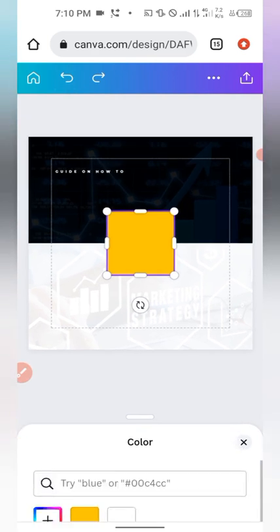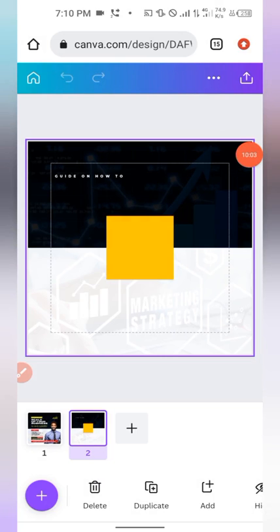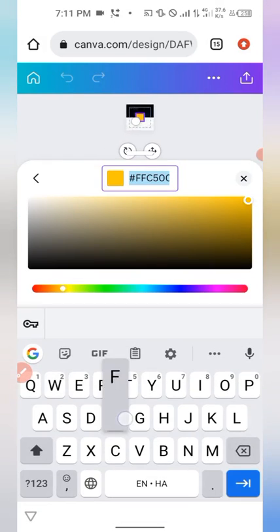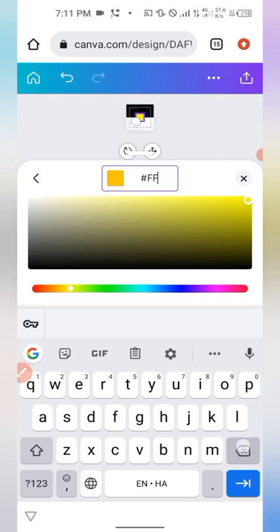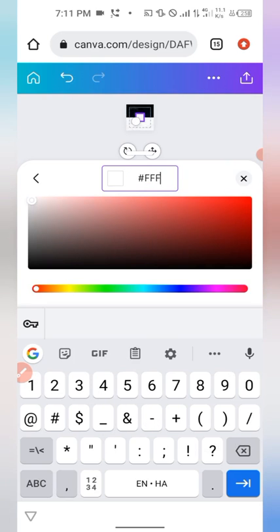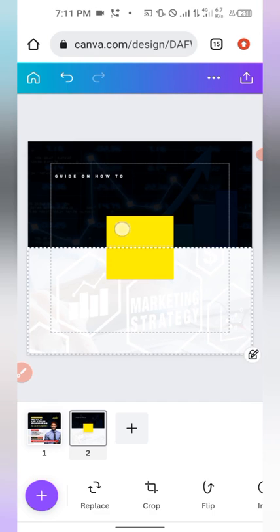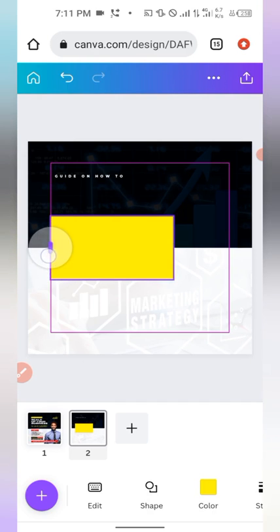Check the color code. I'm coming. So I'm back right now. So the color code I use for this, click on color and then go to color code and input FF3F and then write 500. That is the color code I use for that. FF3F and 500. That is what I use.